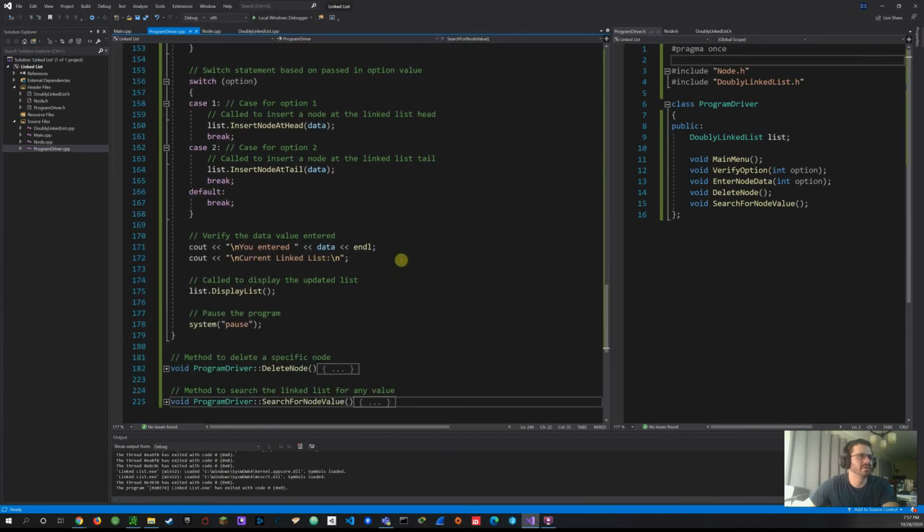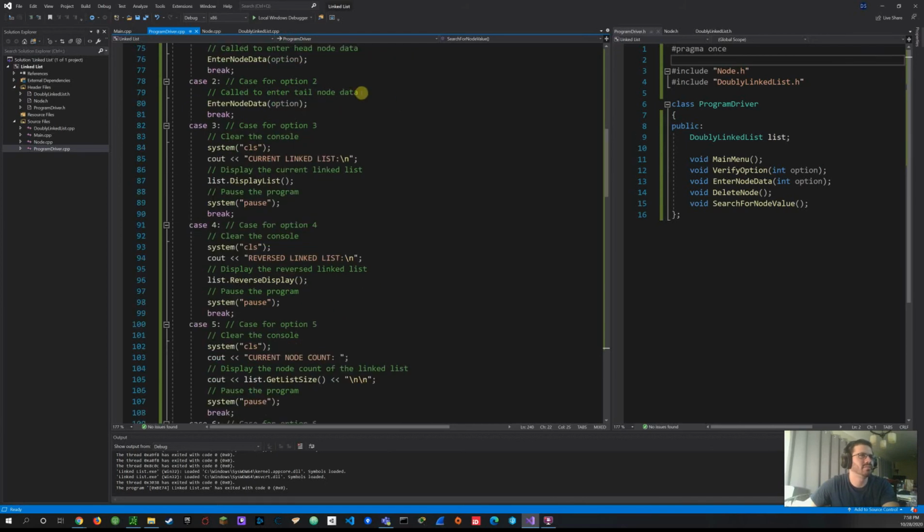And then here's my verification. You enter this number. It will show that this is the current list. It will display the list, which we'll get into once we get to our doubly linked list class. And then it pauses the program so you can see what the values are. All right, back to the option menu for case 3.